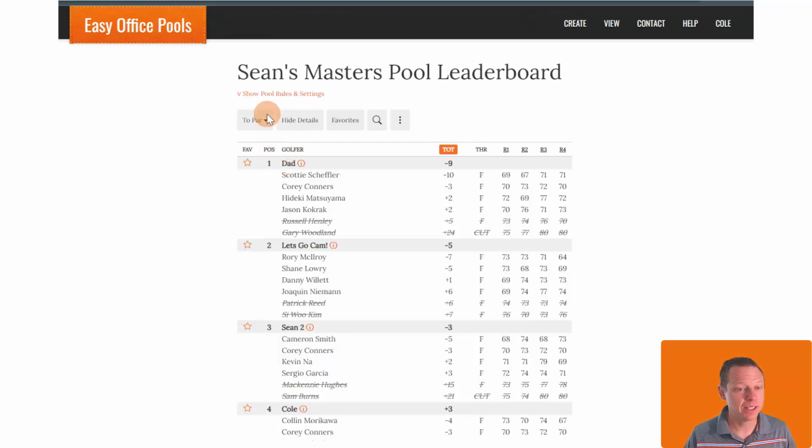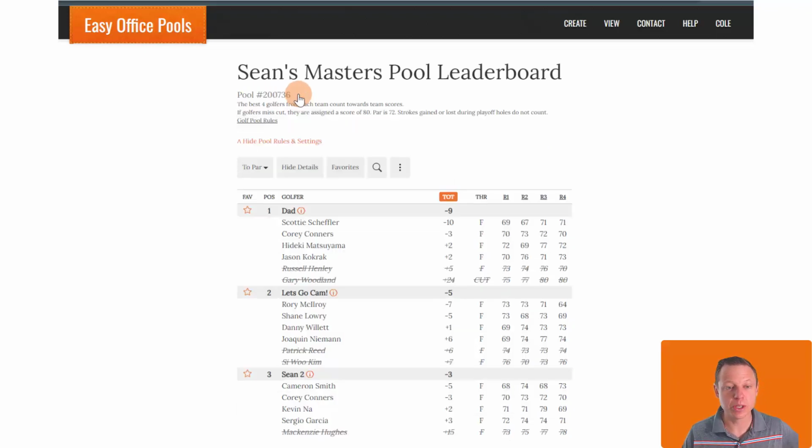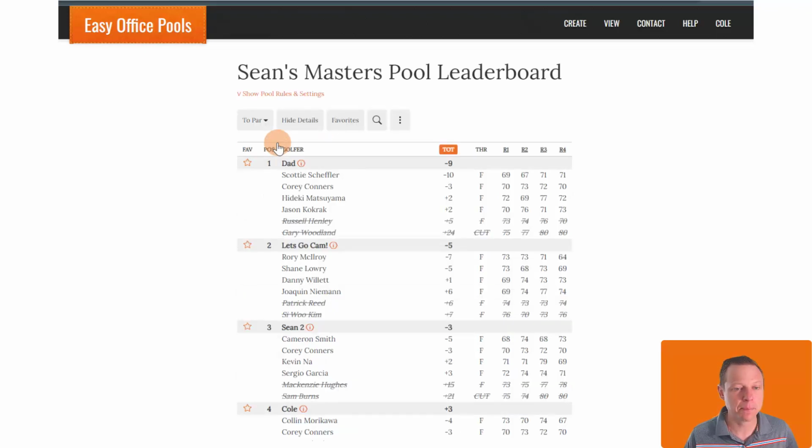Starting at the very top, you'll see your pool name there. That way you know you're on the right leaderboard. You've got the option here where it says show pool rules and settings. You can read more about those by clicking it. Once you're done reading that, you can just click it again and it will bring it back up.